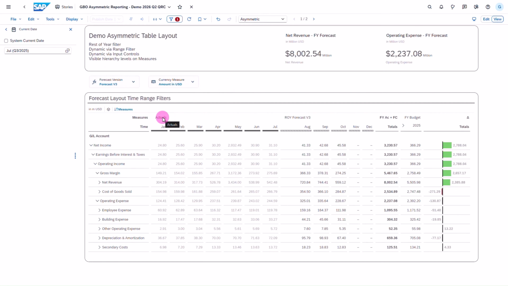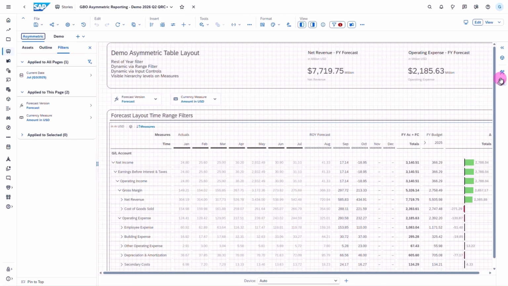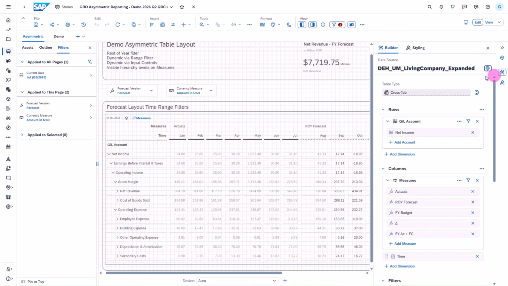Finally, visibility filters for table widgets control what is displayed: months for actuals and forecasts, and quarter for the full year budget. If I select the table and open the Builder panel on the right, you can see that we are using restricted measures for the columns.